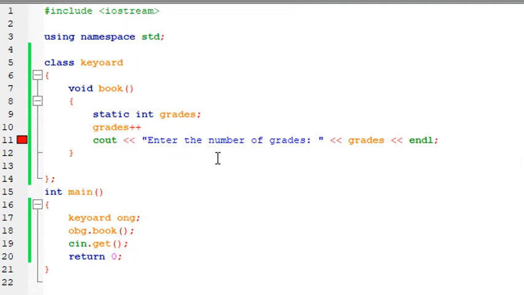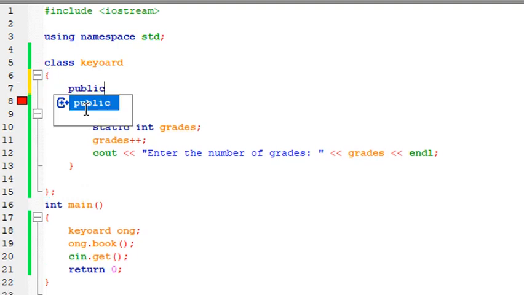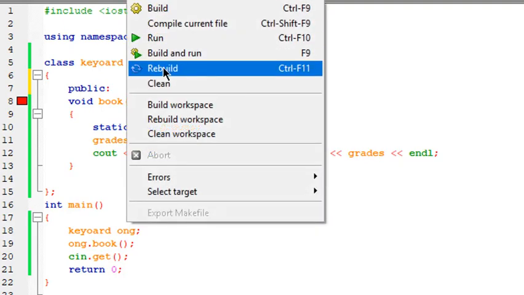Again. Come on, what's up? Static integers. Okay, we don't have much time. obj dot grades plus. Oh, semicolon. I don't know what's wrong with me. I'm just making too many mistakes this time. Void book. Class keyboard void book. That's going to be public, right? Oh shoot.